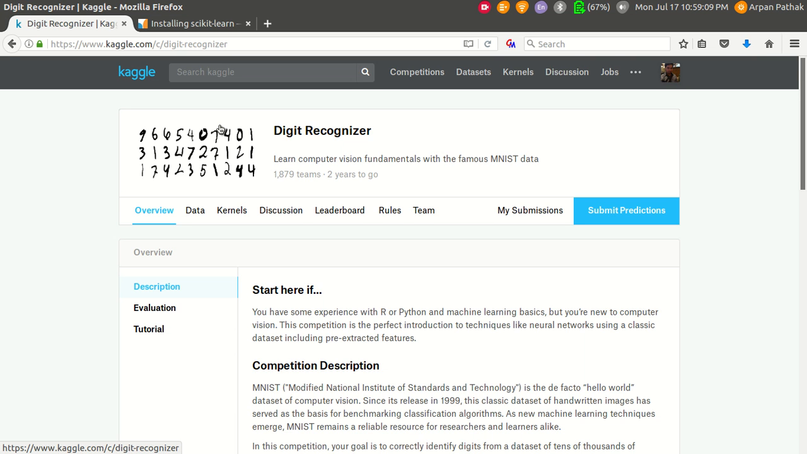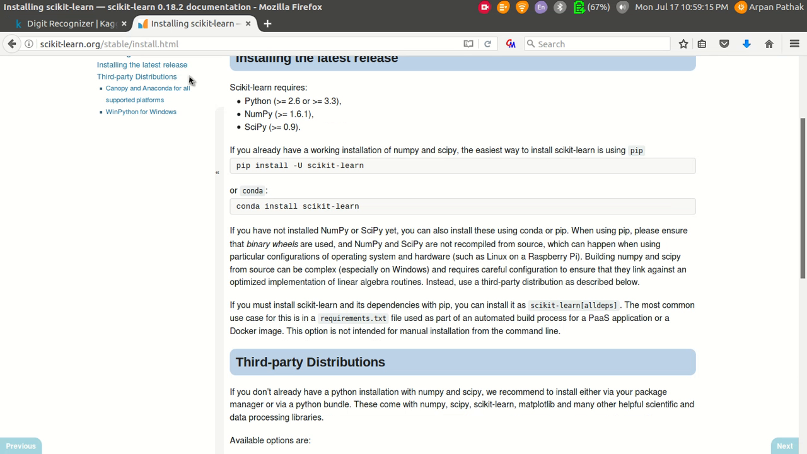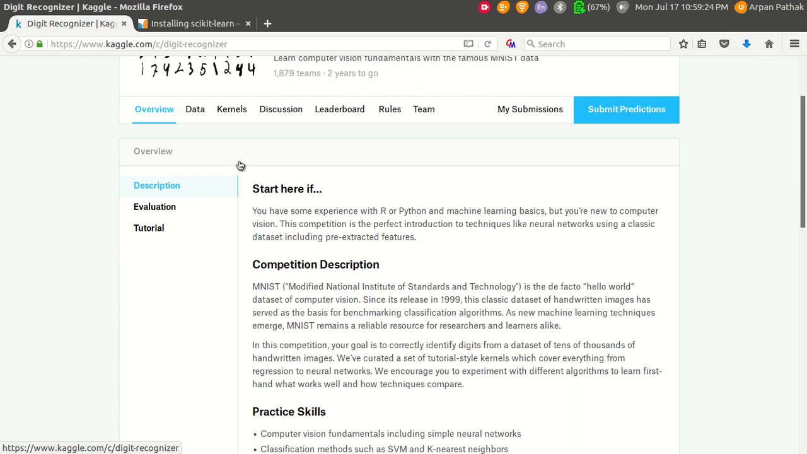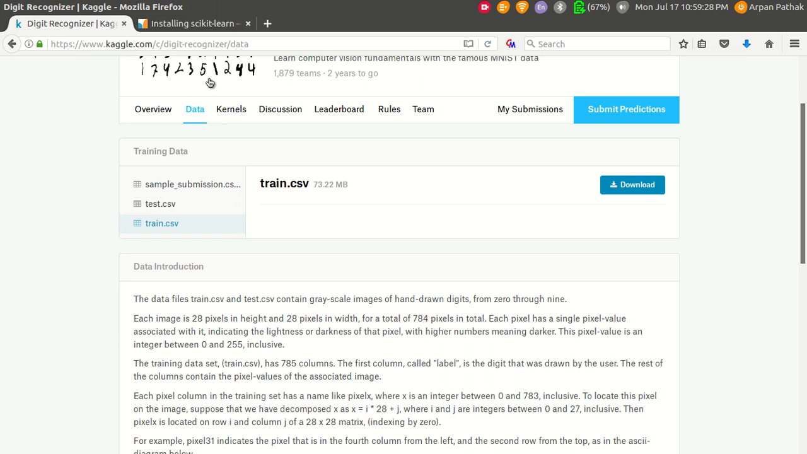We will be using a very famous machine learning library written in Python called scikit-learn. You can go to the scikit-learn docs and read how to install that package in your Python. Then you should download this data set, which contains the sample images for training. You can go to this website, the link will be given in the description of this video, and click on train, and then you can download this training data set.